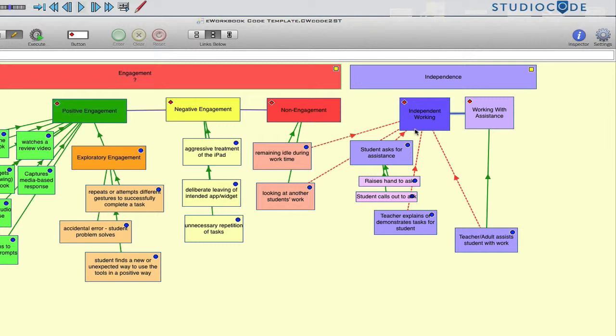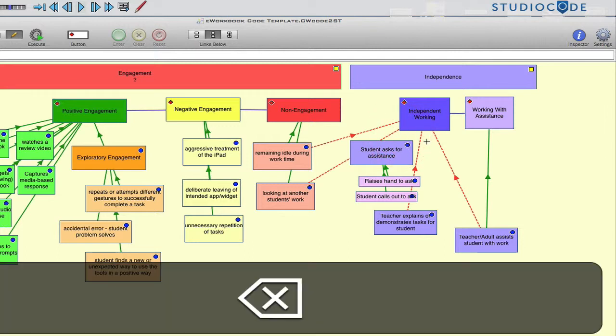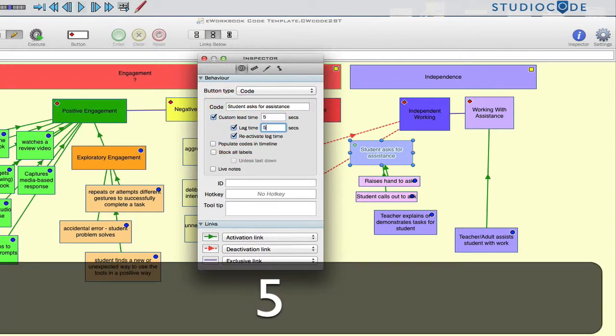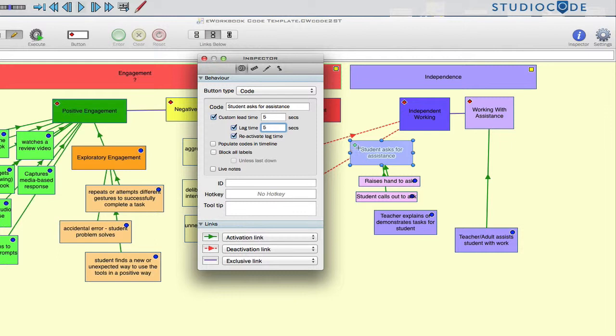So we're actually going to delete these deactivation links in here. And what we're going to do then, I'm just going to open this one up and change this to a code. And just for the sake of this, if they're asking for assistance, I'm assuming that could be a timed event that we could mark. So I'll just go with a lead time of 5 seconds when that is activated, and let's say a lag time of 5 seconds. So that will change to that green diamond to let us know it's a timed instance.